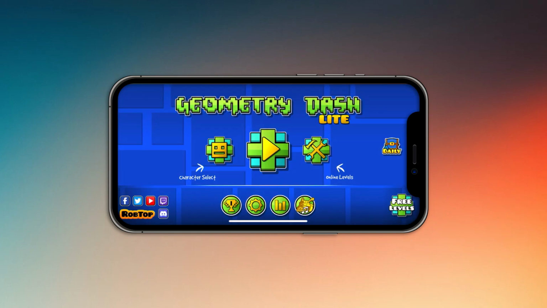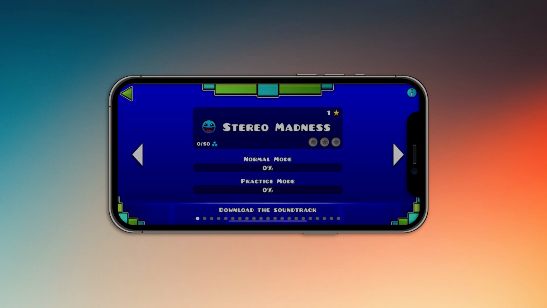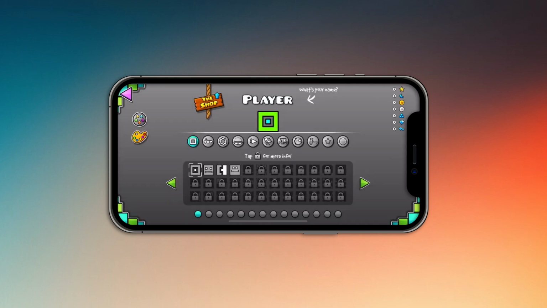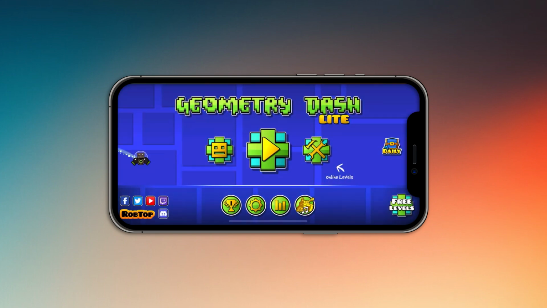How to make a geometry dash level. I'm going to tell you how to make a geometry dash level in 2025. First, open geometry dash and go to the editor by tapping the hammer or wrench icon. Start a new level and give it a name.